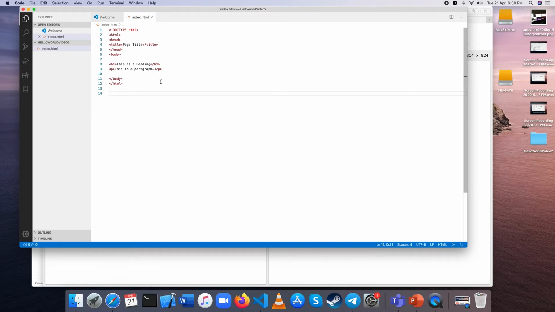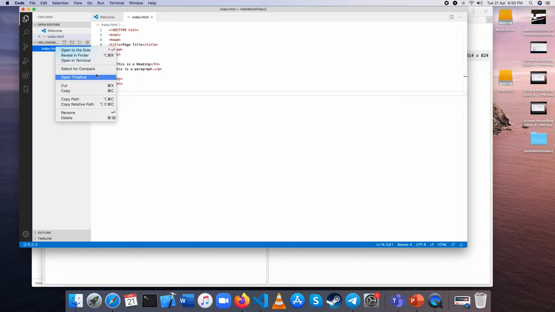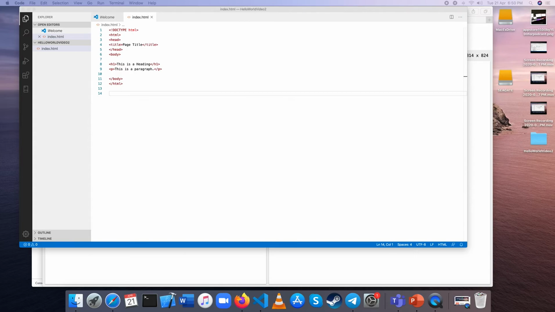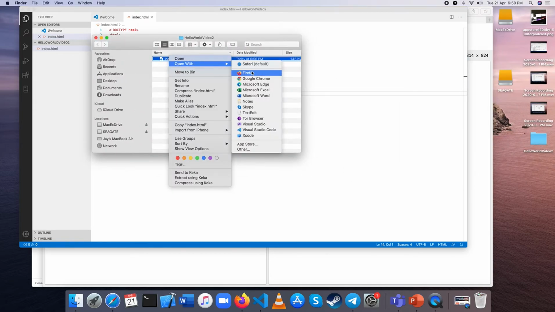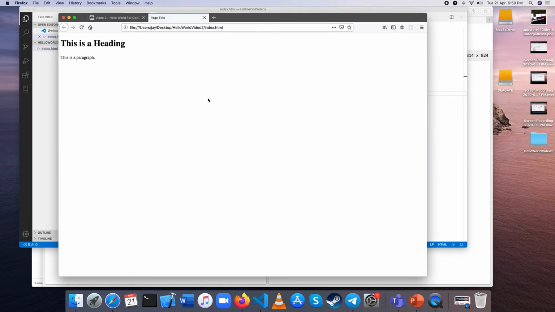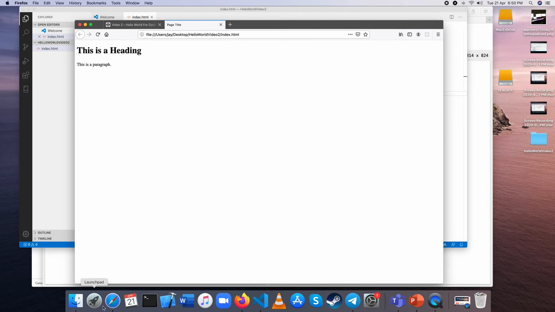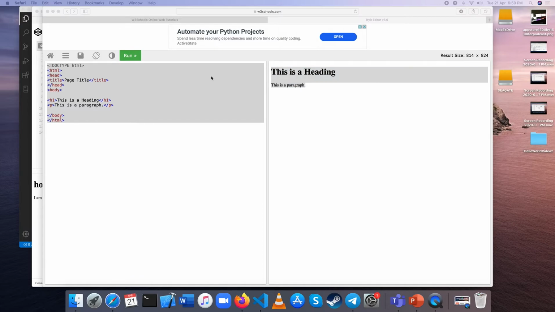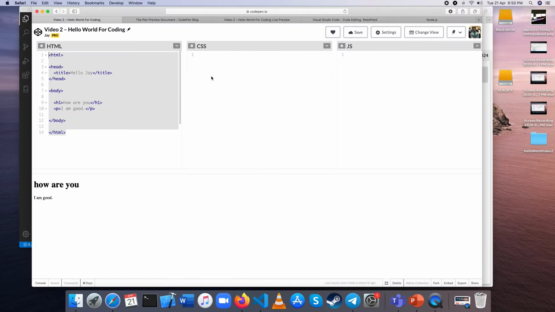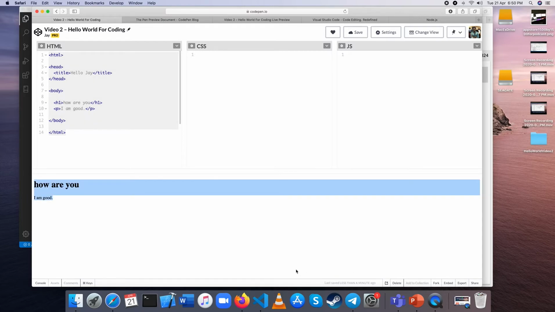Now, if you want to open this, you can directly open it in Firefox, for example. Let me try that. I'm going to right click, open with, Firefox. It opens. Nothing wrong with it, right? You see, this output is the same as my CodePen output. Where is that CodePen? Yeah, see? They're all the same.